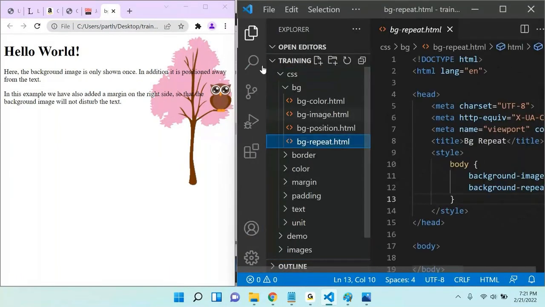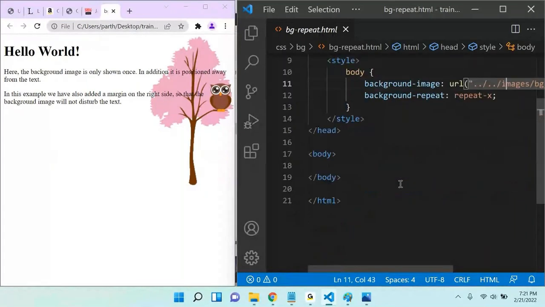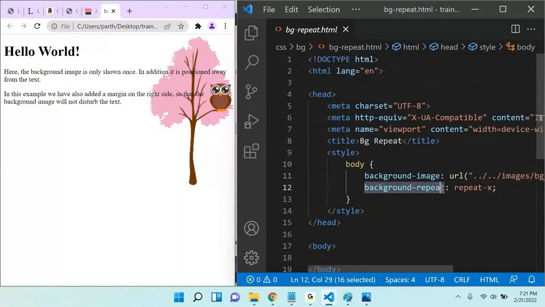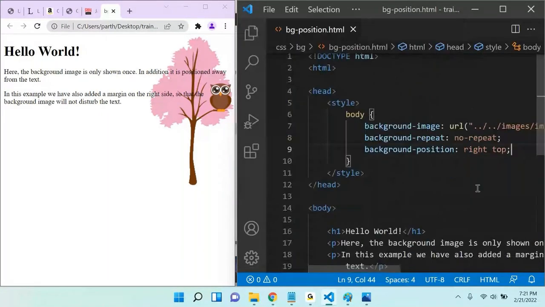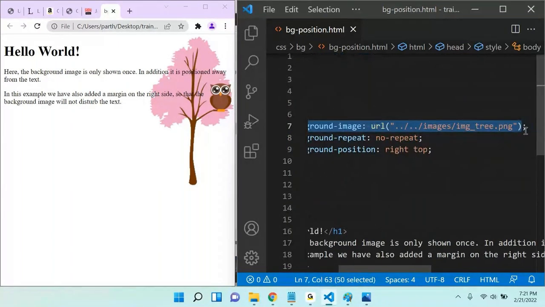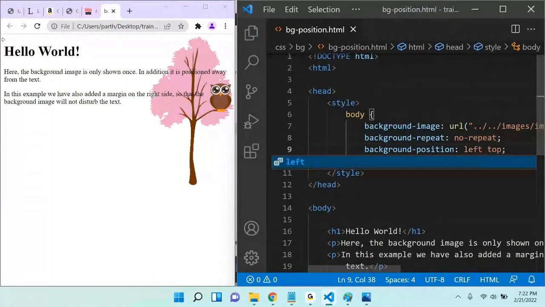For that, the simple syntax, you already know: background-image, you have to set the background image. Whatever image I want to set, I have to set the image. Then I have set background-repeat to no-repeat, and set background-position. I have to use background-position right top, which means it is going to display on the right-hand side top. But if I set left top, what will happen? It will go to the left-hand side.